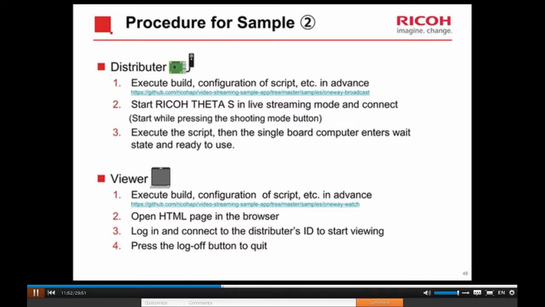So let me first explain the procedures to run this sample application. On the distributor side, you must build and configure scripts, etc. in advance. We won't have enough time today to demonstrate how to perform all of these procedures, but you can access GitHub to see the procedures in detail.